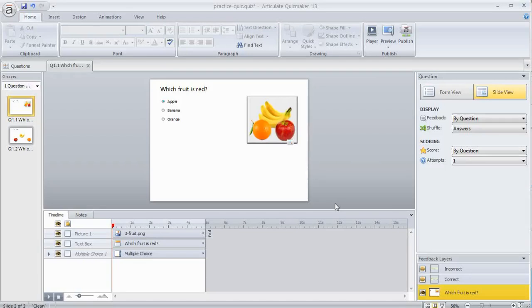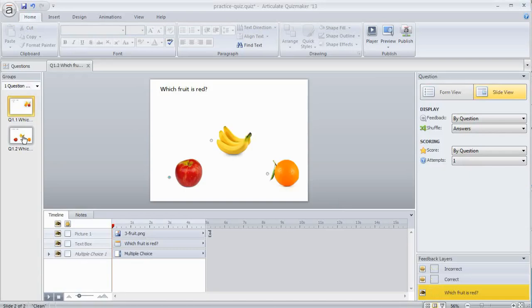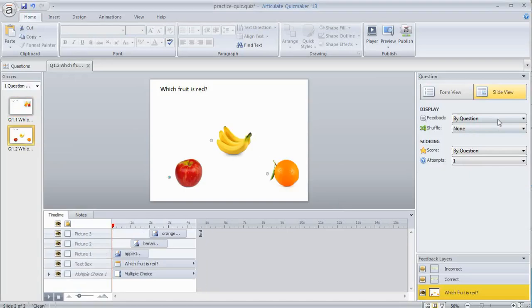In an earlier tutorial, we looked at how to create the form-based question, and then we looked at how to convert a form-based question using slide view to create a more custom environment. Now what we're going to do is do something similar in terms of the question type, but we're actually going to create a freeform question.